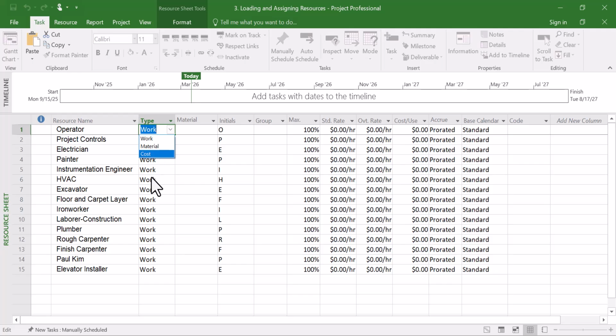In Pieces we have labor, non-labor, and material. So labor is the same thing as work here, while cost is the same thing as non-labor. That is the cost of equipment and the rest, while material here are the other materials, the consumables.